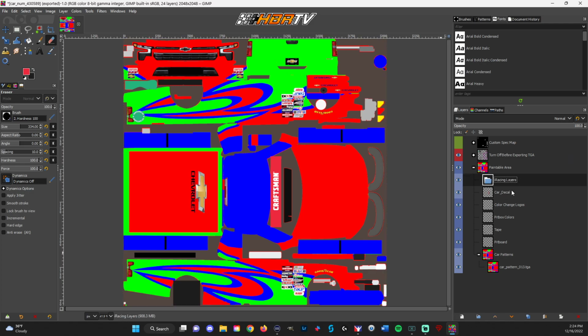And I don't know if they're really iRacing layers, but this is just what they provide us, again, through Trading Paints, through iRacing, what have you. And I'm going to drag them all into here individually. This car decal, the color change logos, pit box colors, tape, pit board, all these miscellaneous items.